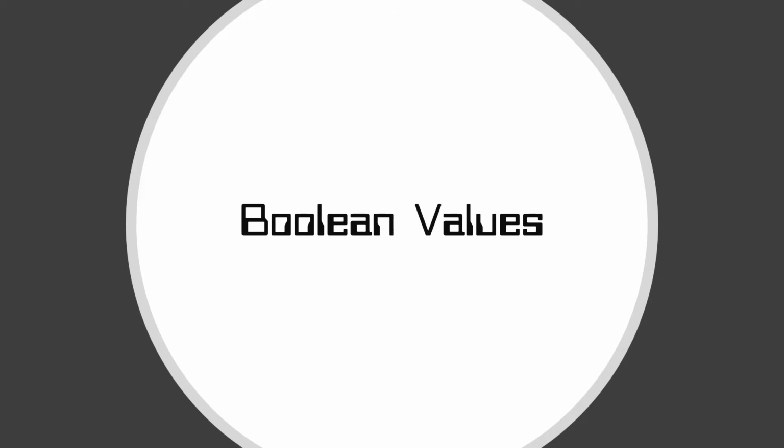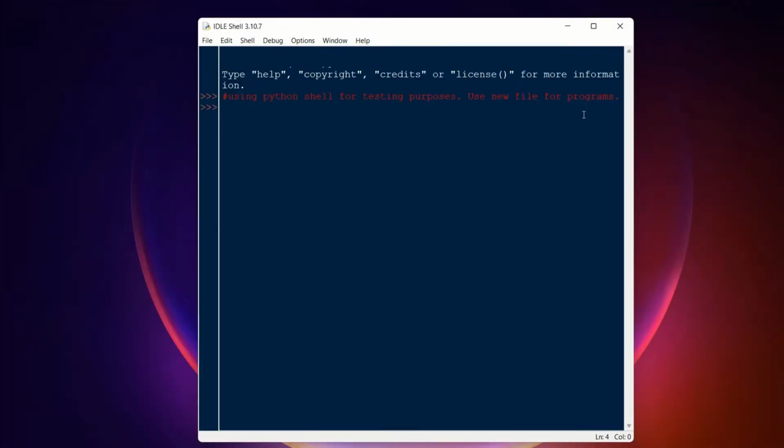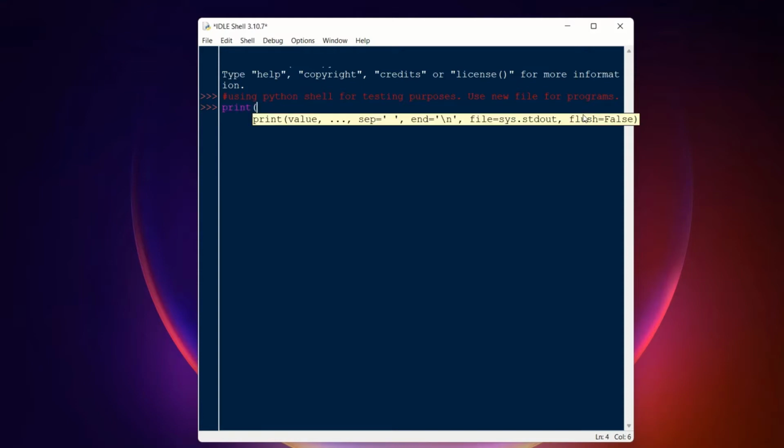When a conditional statement is run in Python, it returns either true or false. We're going to test a few examples out in the Python shell of IDLE. So you can see we have our Python shell here. As I said before, Python returns true or false based on the result of an operation. So let's test out a few operations.